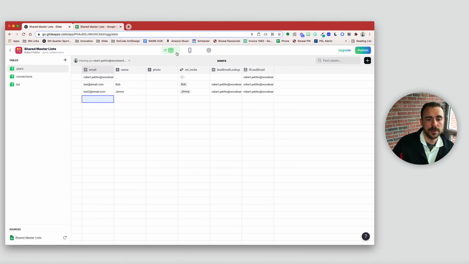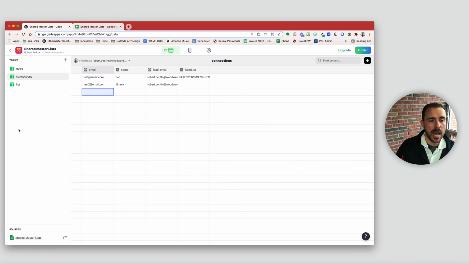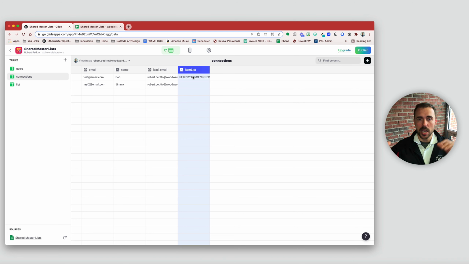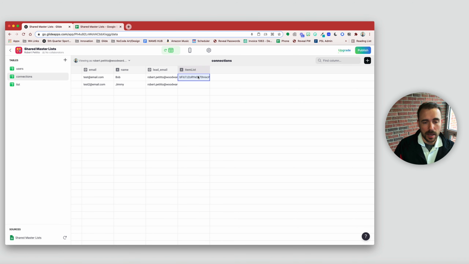All right, so that being said, in my connection sheet, I also have created a text column called item list. And this is going to house our Trebuchet record of comma separated values for our list. Let's go ahead and clear it for now.